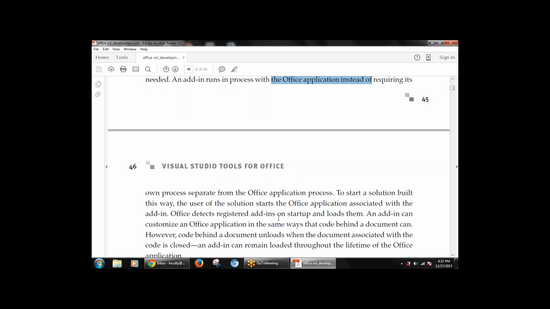However, code behind the document unloads when the document associated with the code is closed. An add-in, on the other hand, can remain loaded throughout the lifetime of the Office application.